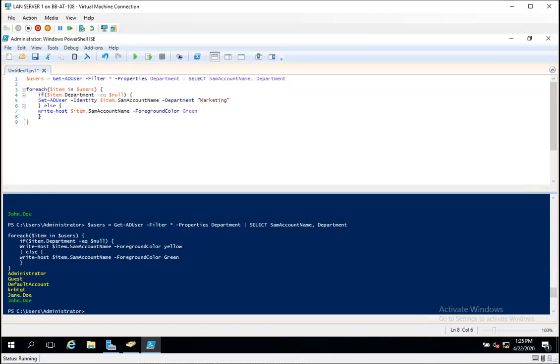So for each item in users, I'm going to go through and test, is there a department? If it's blank, I'm going to set the department to marketing. That's what this line here does. And it identifies what user by the username. Otherwise, it's going to print out to the screen in green color. Like I said, this chunk right here could actually be deleted. It's not really needed anymore. That was just my initial visualization to make sure I was getting the right things worked on.